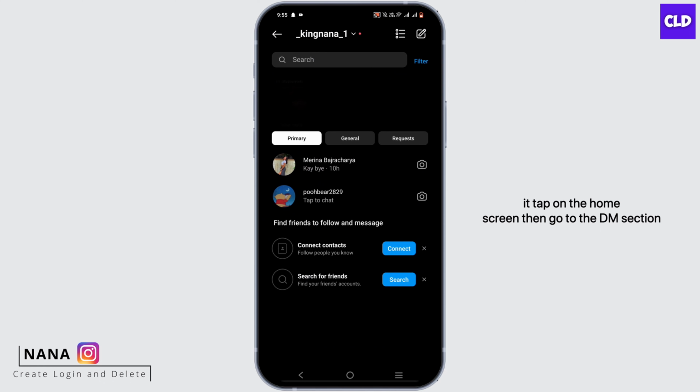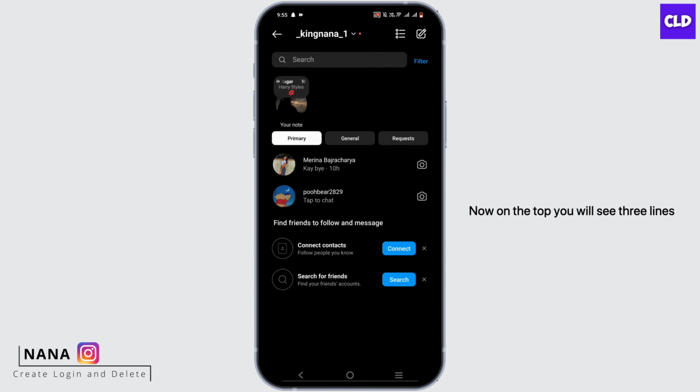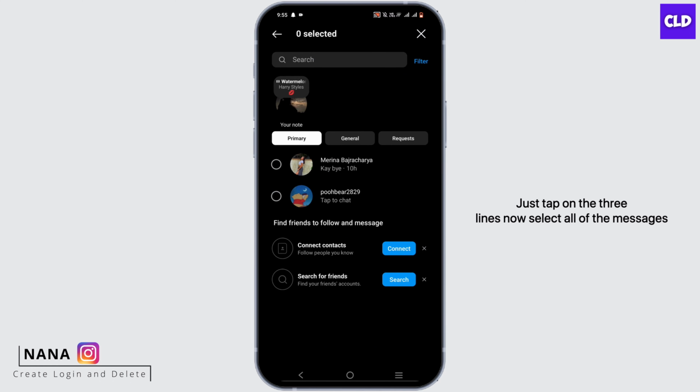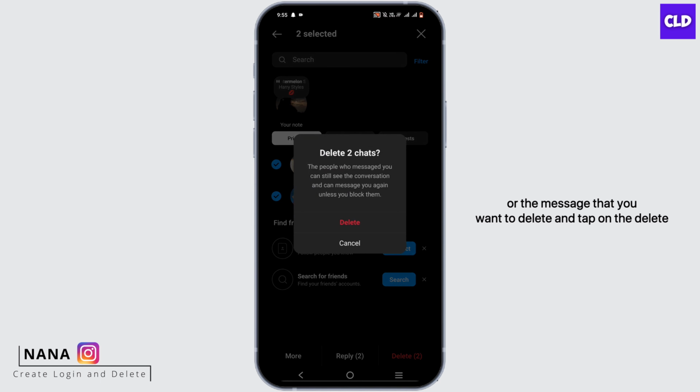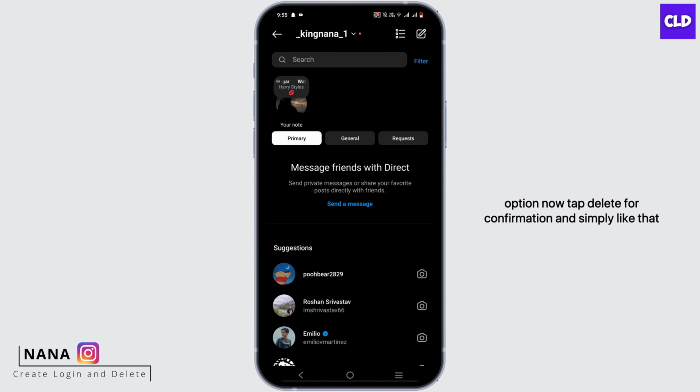to the DM section. Now on the top you will see three lines. Just tap on the three lines. Now select all of the messages or the message that you want to delete and tap on the delete option. Now tap delete for confirmation, and simply like that all of the messages will be deleted from your Instagram.